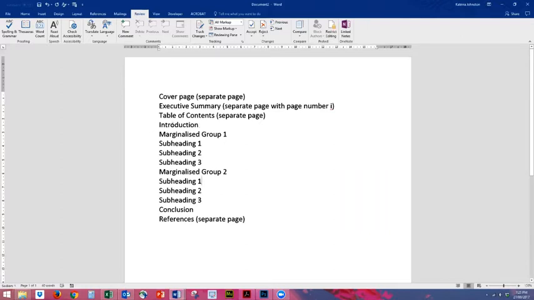And in this section, you're going to have an introduction. You're going to have your marginalised group 1 and the subheadings 1, 2, and 3, your marginalised group 2 and the subheadings. Now, they are not going to be named marginalised group or subheading 1, 2, and 3. We are just using these for demonstration purposes. You're going to have a conclusion, and then on a separate page, you're going to have your references.